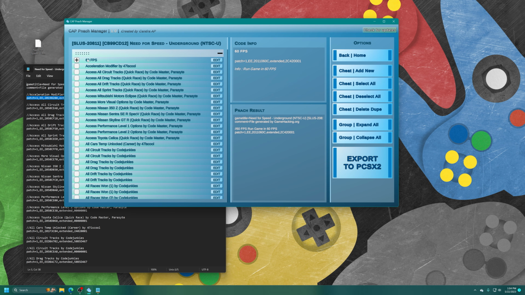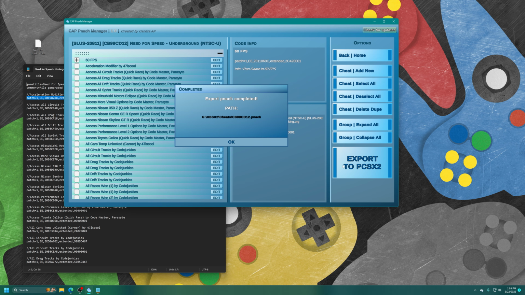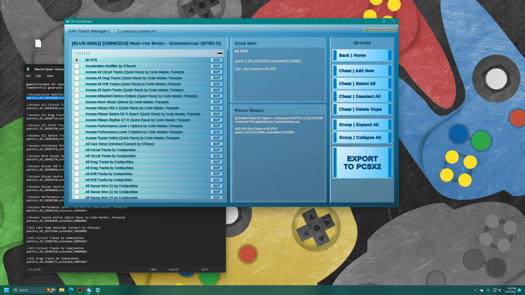So now our code is ready to go and we can export it to our USB drive. So just export to PCSX2. That's the only cheat I want available for this one. And there we go. Now let's go ahead and give it a quick test.